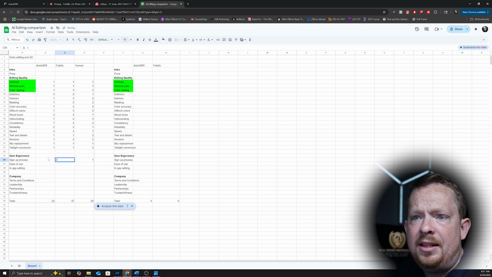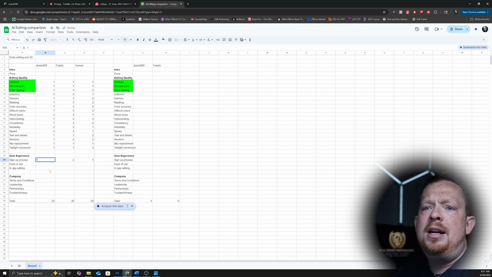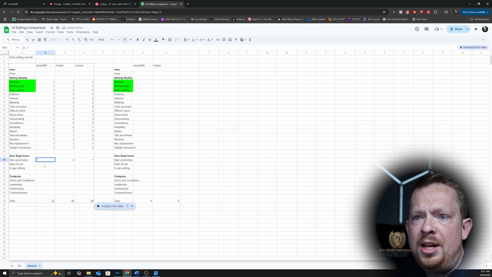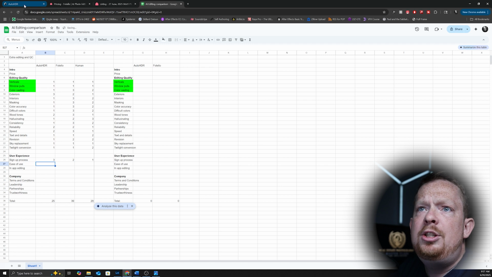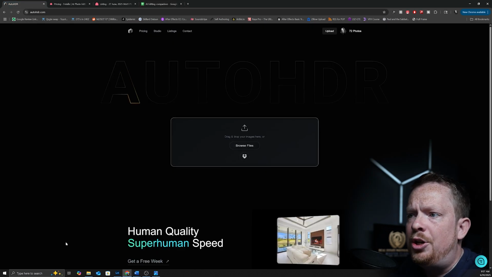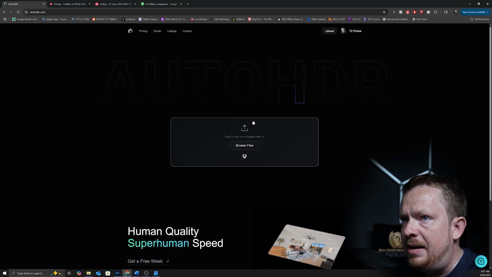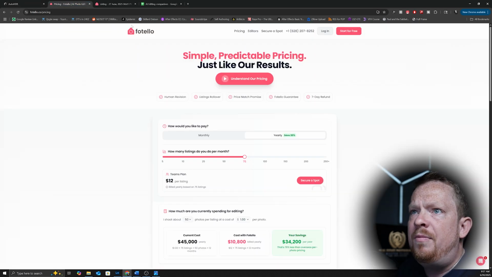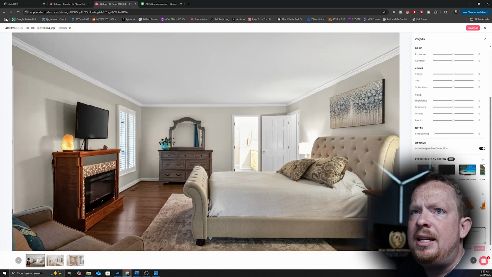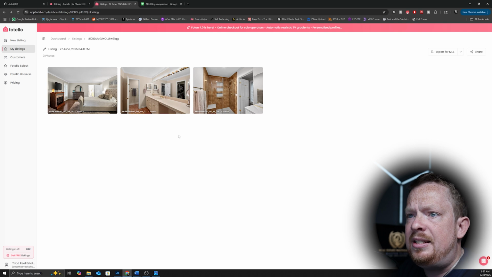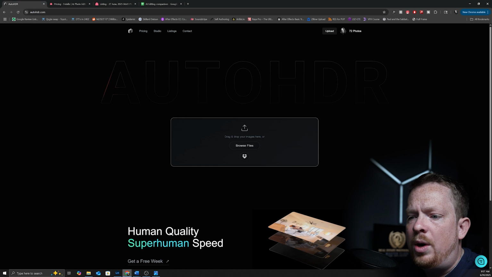AutoHDR is going to get second there, and the sign-up process for AutoHDR is going to get a third. Ease of use, I really do like that with AutoHDR, you drag and drop it, and everything is automatically done in one step. When I'm with Fotello, if I submit a listing, I do have to select exteriors and interiors. It's a little bit clunky. Now, the results are fantastic, but the ease of use isn't quite as good.